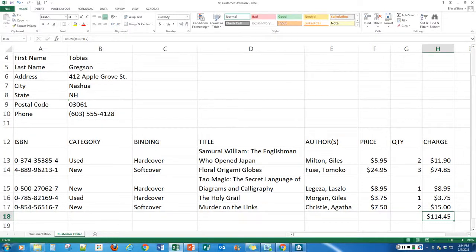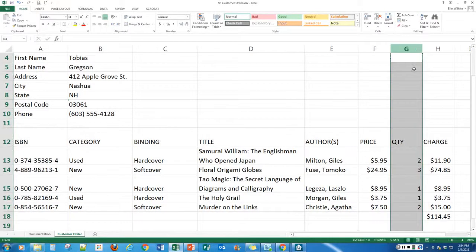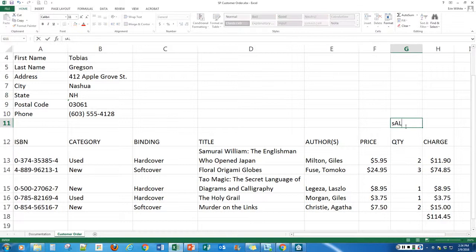Oh, I'm going to save while I'm at it. Here's G, here's 11. Type sales tax. Press tab to go to H11. In H11, type 5% as a sales tax rate. Press enter.